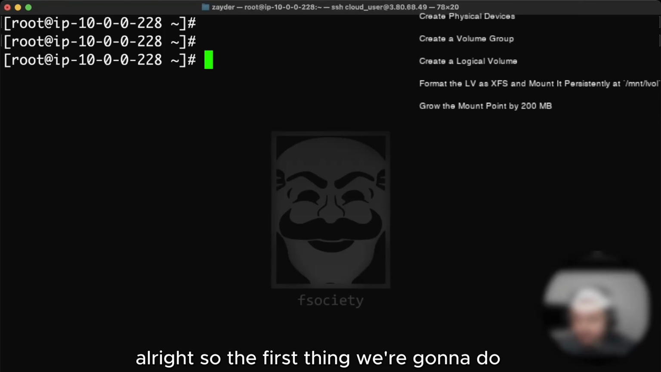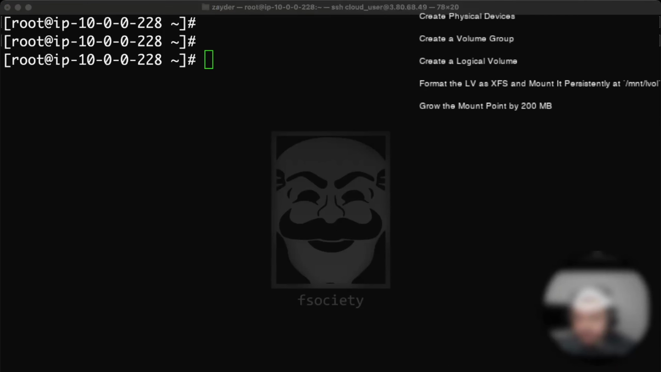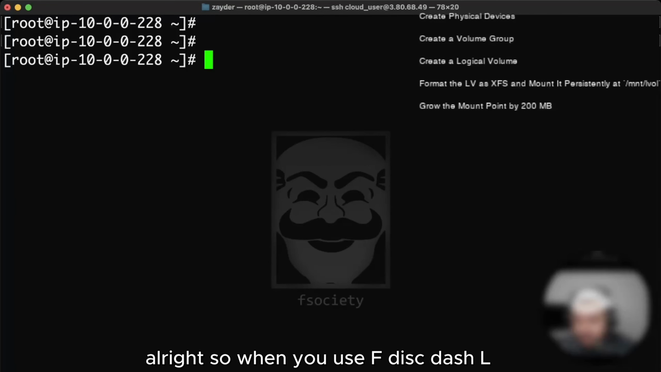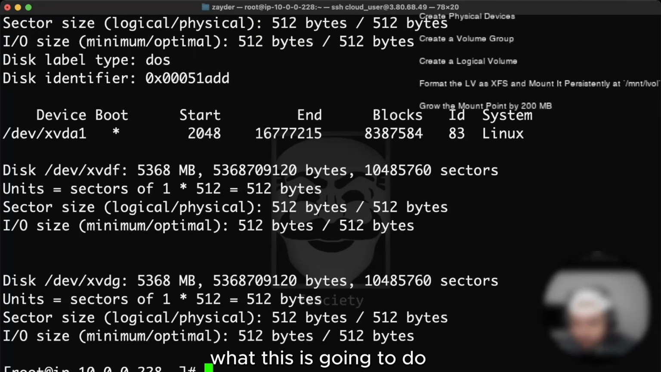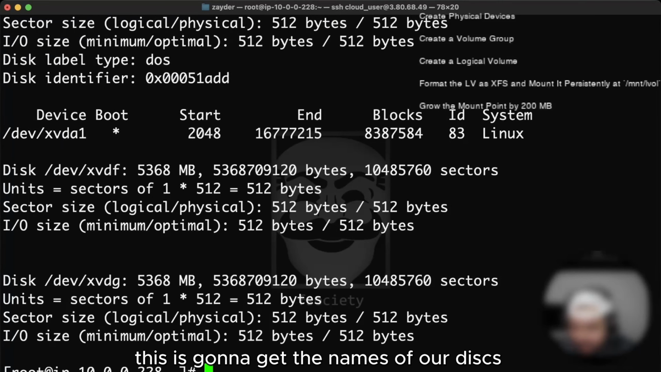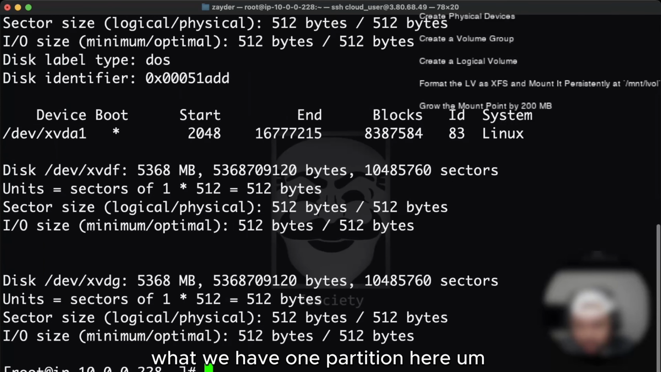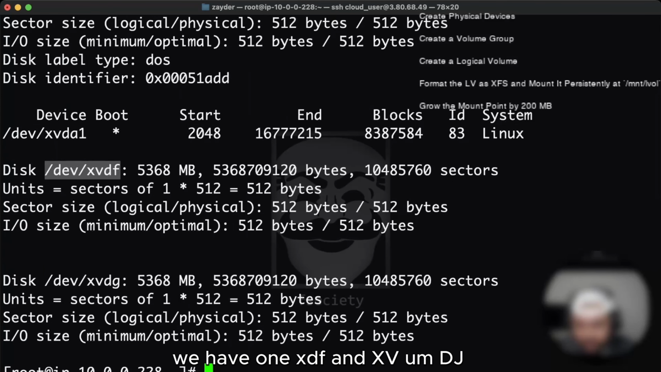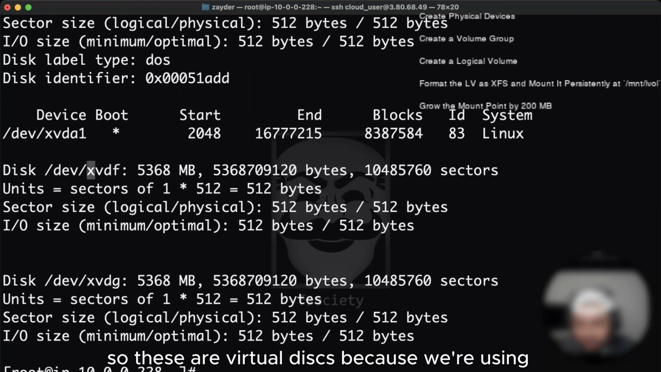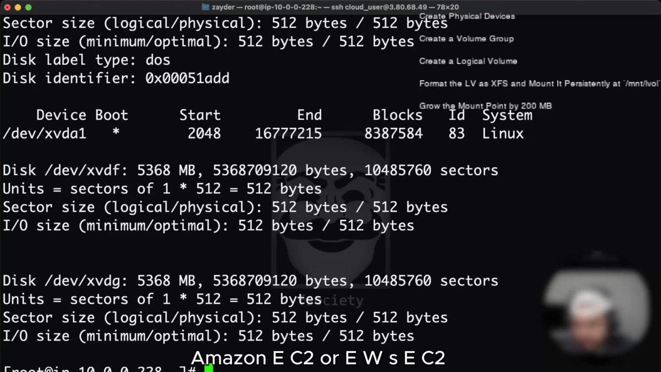So the first thing we're going to do, we're going to create the physical volumes. All right, so we're going to use fdisk -l. What this is going to do, this is going to get the names of our disks. As we see here, we have xvda, we have one partition here. We have xvdf and xvdg. So this stands for Xen Virtual. So these are virtual disks because we're using Amazon EC2 or AWS EC2.